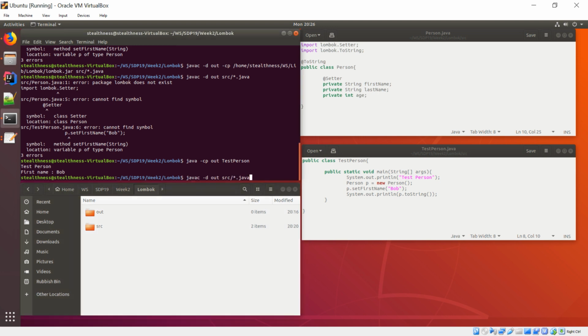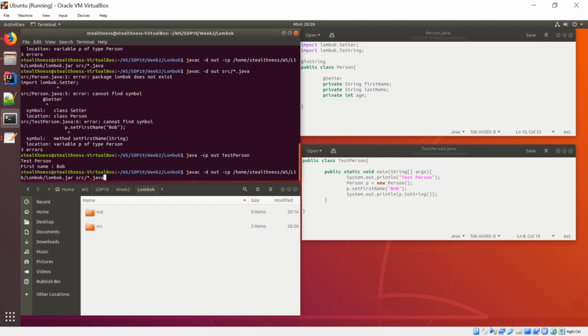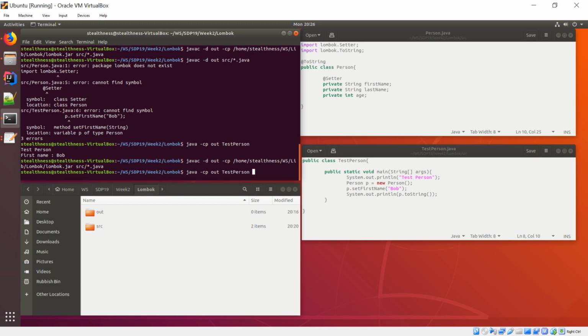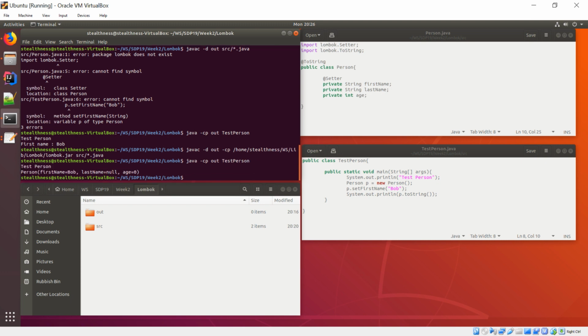So running my commands again, compiling both, running them, and now I can see that the Lombok toString method gives us a lot more information. It tells us the class, it also tells us the value of each of the fields. In this case we've got first name is equal to Bob, last name is equal to null, and age is equal to 0. Age is equal to 0 because it's a primitive and so it has a default value, whereas the last name and first name are strings, and these are object classes, and they are null because they're not referenced by anything.